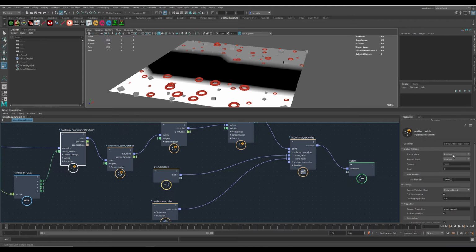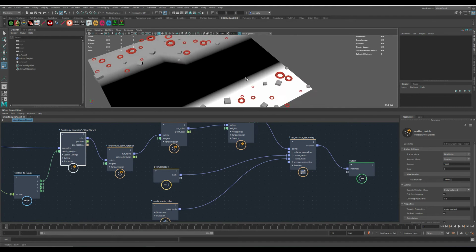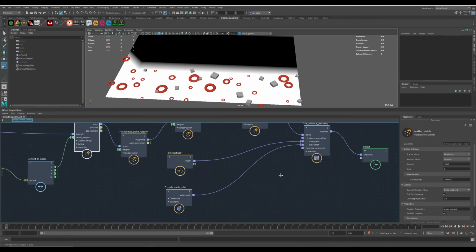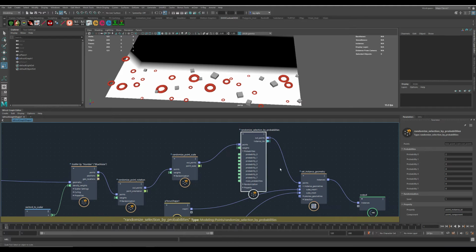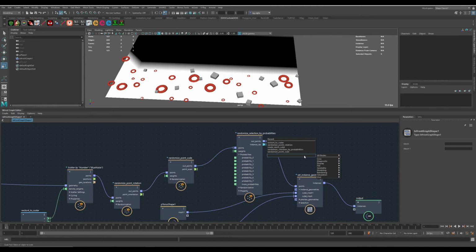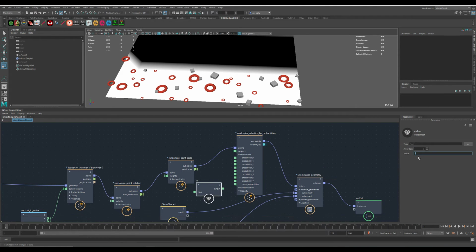Maybe we go here for the blue noise. And this one here. We can say we need more red torus and only a few of the cubes. Just grab a value node with maybe 3.